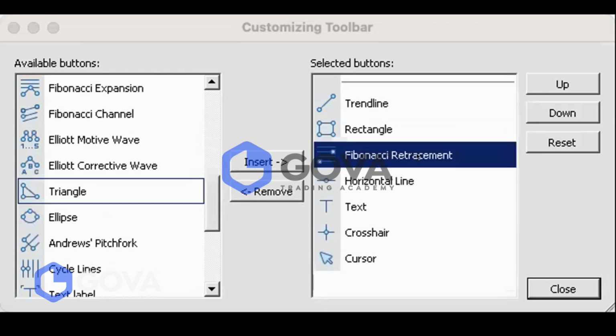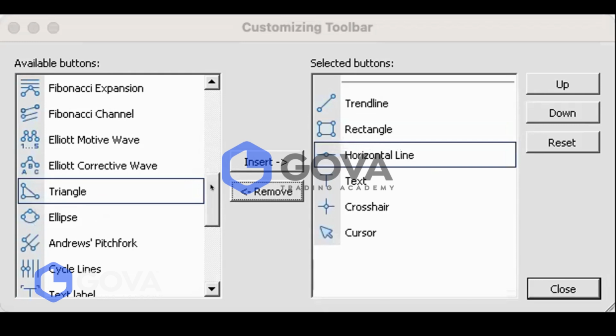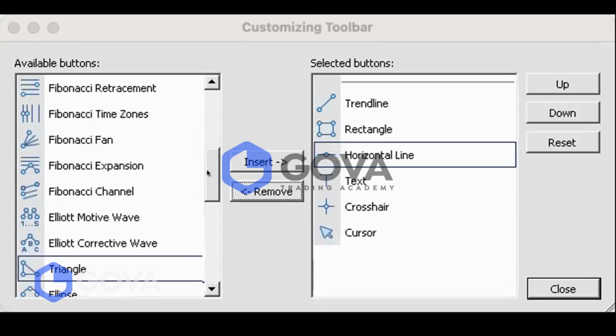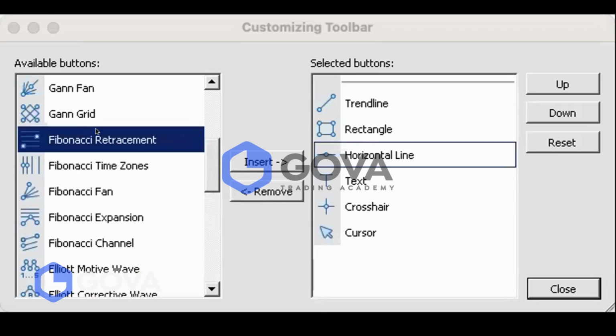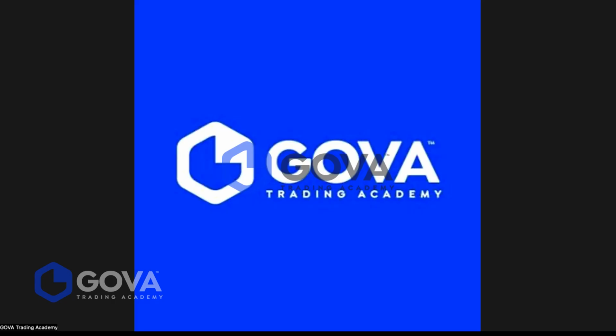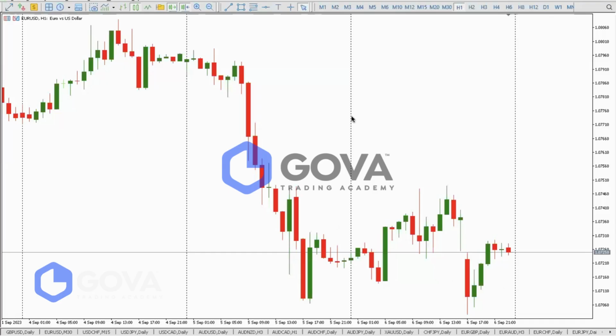If you are not seeing Fibonacci retracement here, let's say you don't have Fibonacci retracement, look for Fibonacci retracement under the available button. So this is it here. Click on it and click on insert. Okay, click on insert. Then when you are done, you can click on close. You can close the window. So guys, just go back to the module 1 video on how to do all these things, okay?